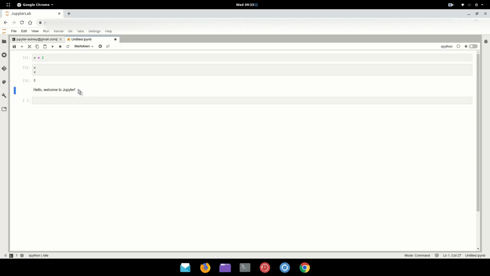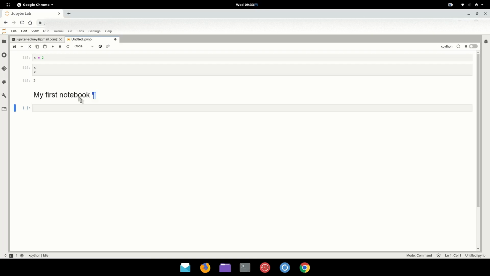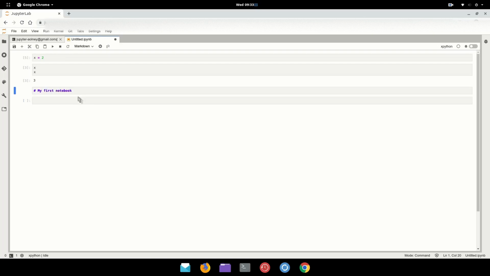Now, this may seem silly, but it is part of the power of Jupyter. What you can do with Jupyter in plain English is create documents that people can read like a report, but run like a program. So anything that I can do in a document in Word, I can do with Markdown. So let's say that I want to have a title, my first notebook. Notice that it is now large and in a kind of title style. And we did that with this hash mark.